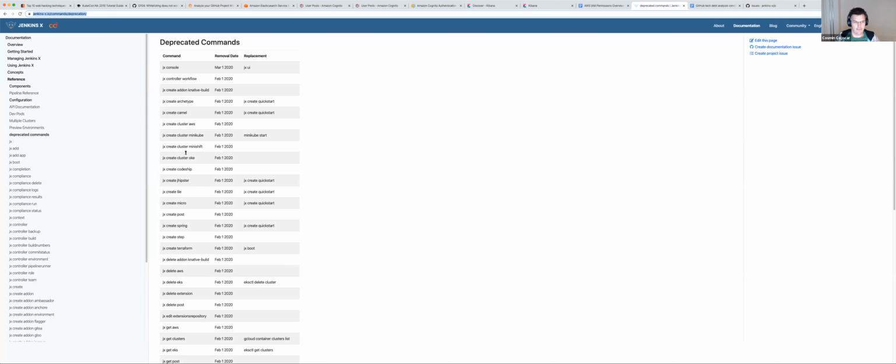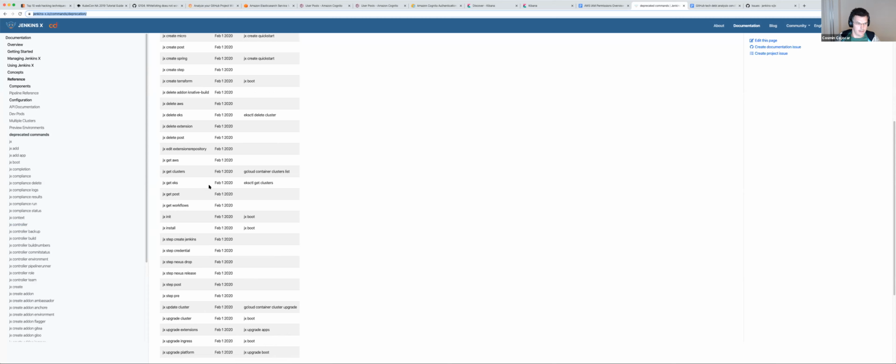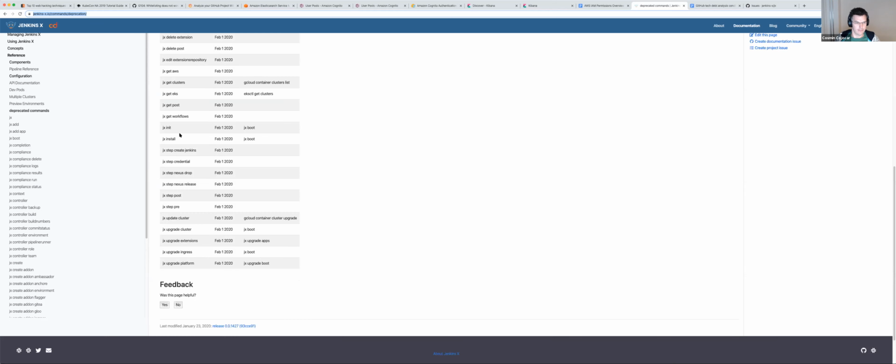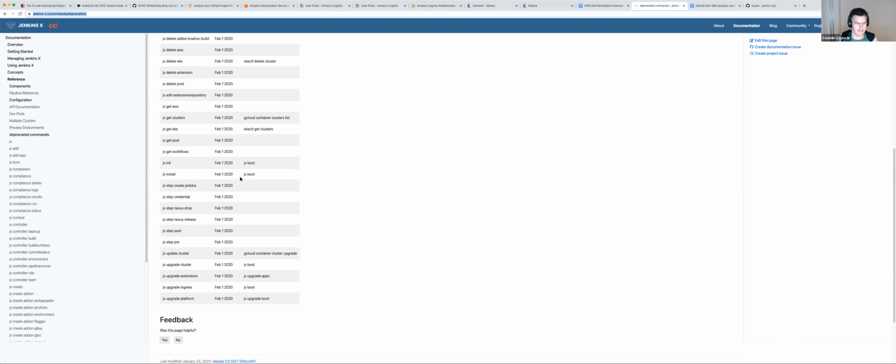Also, all this stuff like Minikube, Minishift, I think it doesn't really make sense to be in Jenkins X to create these clusters. You can create them from outside using the CLI and so on. A few things like create Spring, I would say we should probably move into a more UX-friendly command, in line with quick start and so on. I don't know. Yeah.